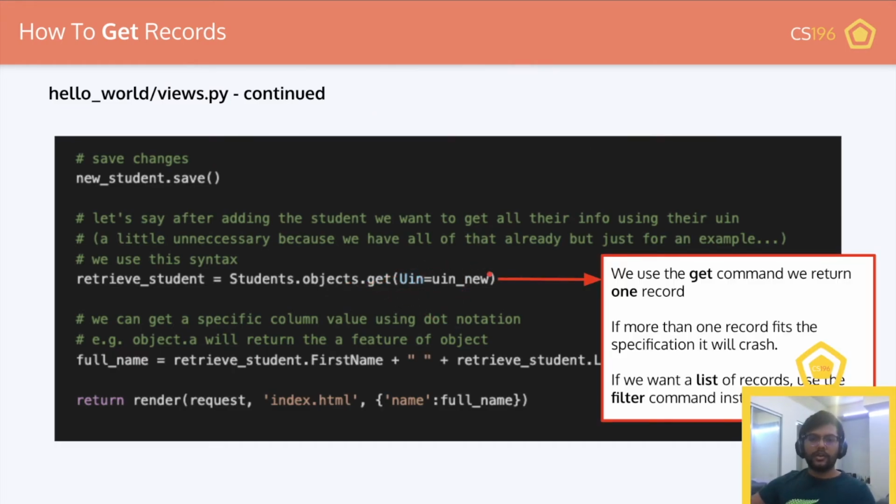So after saving, we want to use this get function here. So students is our model, objects.get. We use the get command when we want to return only one record. If more than one record fits specification, it'll crash. So let's say we say first name is John and it returns 5 things, it'll crash. So if you want to get a list of records, then we use filter instead. The reason we use get is when we know that this is a unique identifier. So we know UIN is a primary key, therefore it's unique for everybody. But filter would get a list of records.